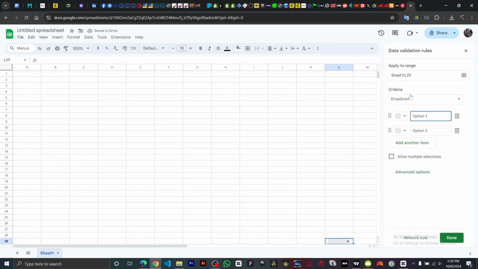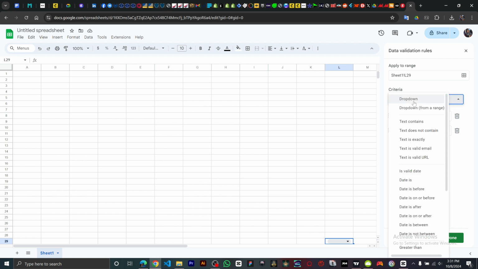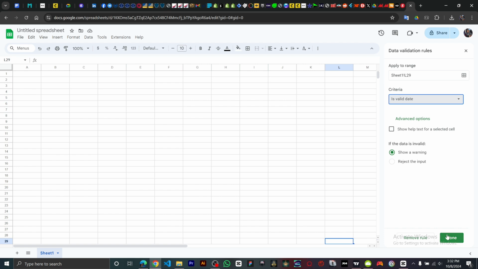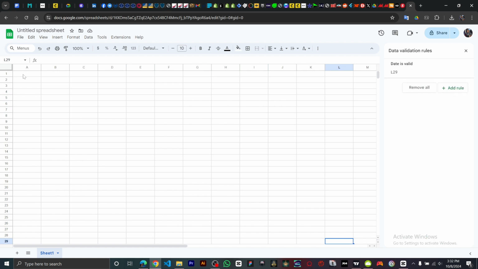Now we have Apply to range and Criteria. So right here you're going to select the criteria drop down. Okay, then you're going to select Is valid date. All right, then you click on Done. So now you can drag down how long or how far you want your dates to cover.